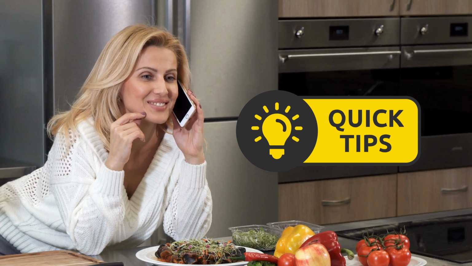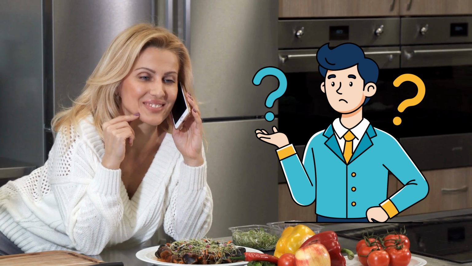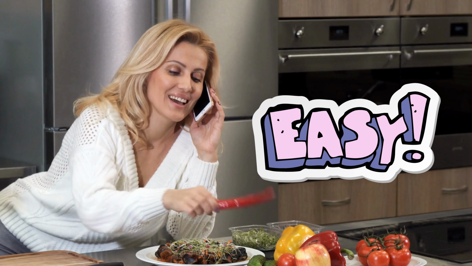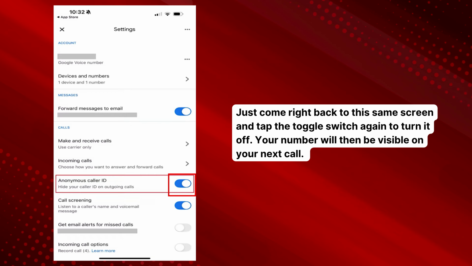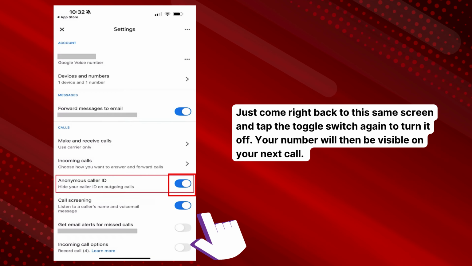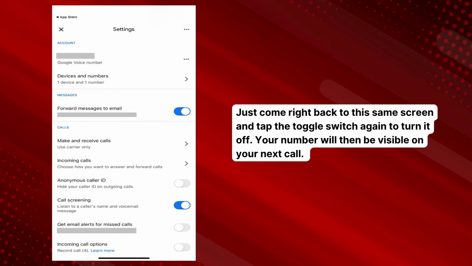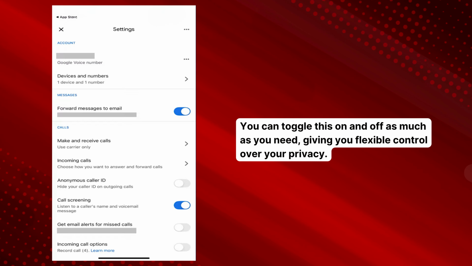And that's it. From this moment on, any outgoing call you make through your Google Voice app will show up as private, restricted, or unknown to the person you're calling. Here's a quick pro tip. What if you need your number to show up for a specific call? It's simple. Just come right back to this same screen and tap the toggle switch again to turn it off. Your number will then be visible on your next call. You can toggle this on and off as much as you need, giving you flexible control over your privacy.